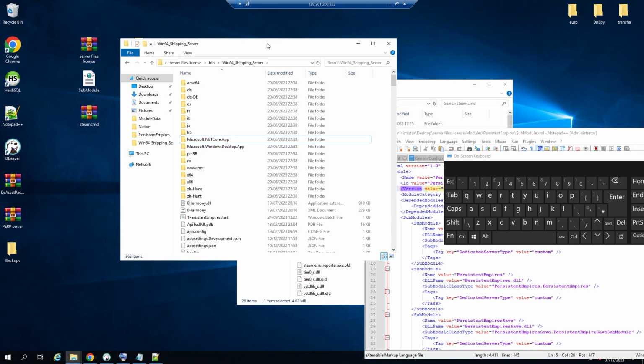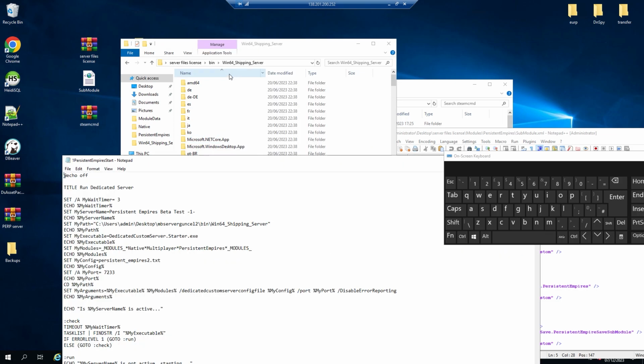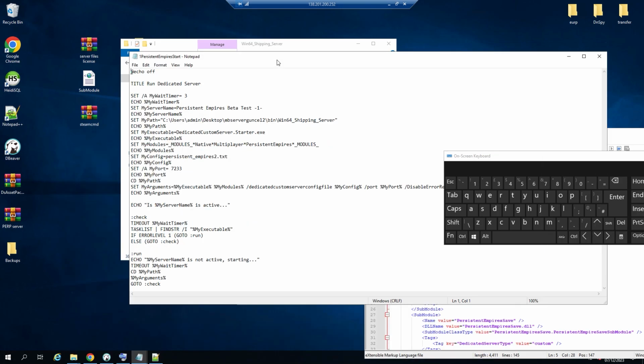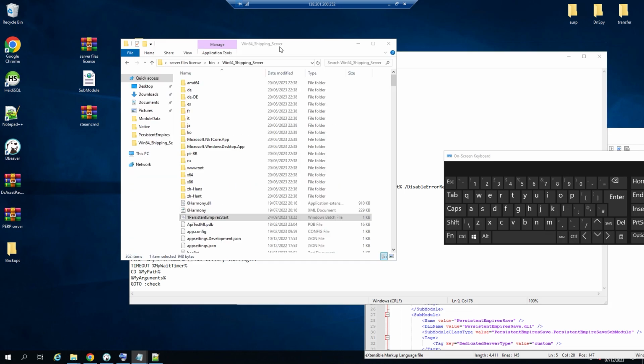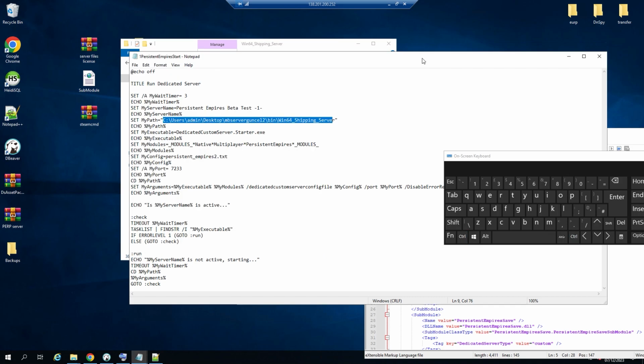Then I will come in here and start editing my batch file. As you can see, this is my batch file. So I need to change my path to the correct one. I will click on here, press Control C, and paste this path here.